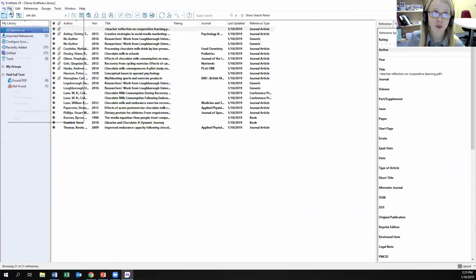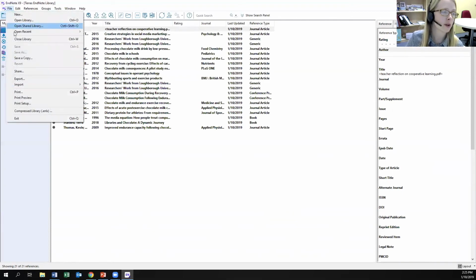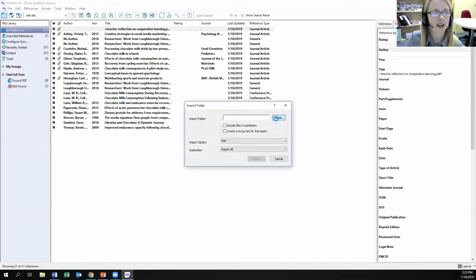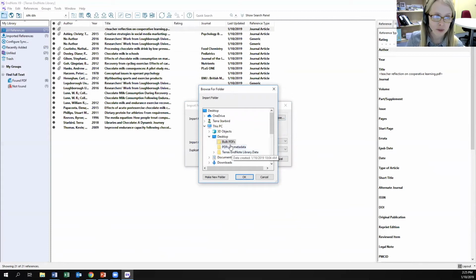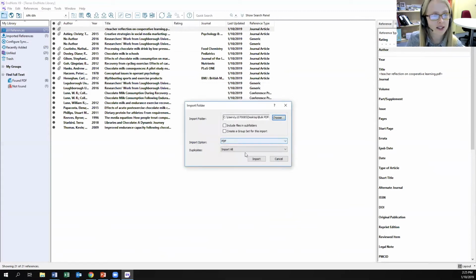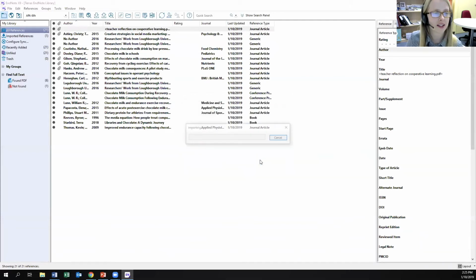Now, I have ones that do work beautifully. So what I'm going to do is import folder. And I'm going to get the folder I have named bulk PDFs, and I'm just going to click that. And yep, make sure it's PDF, import all. I might discard duplicates if there are, and let's go. So it's going to have a little think about that.